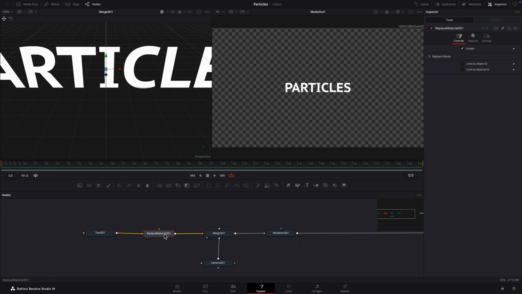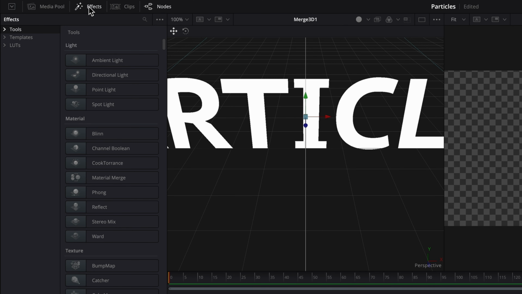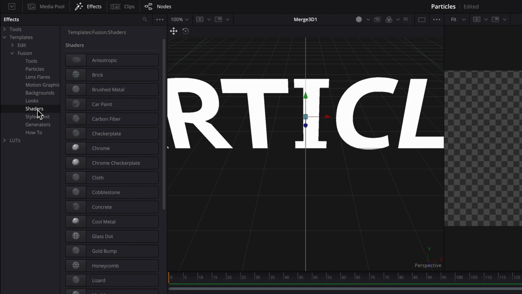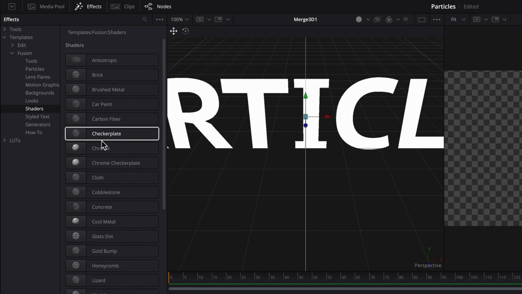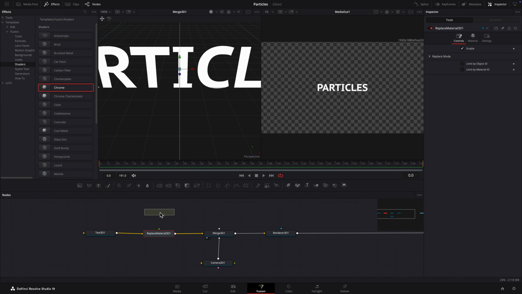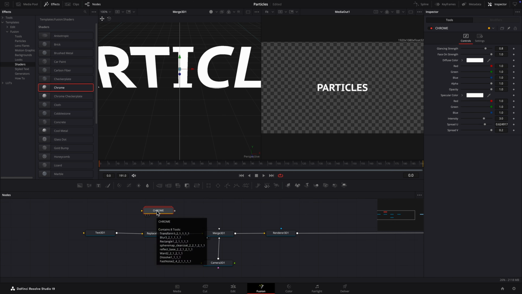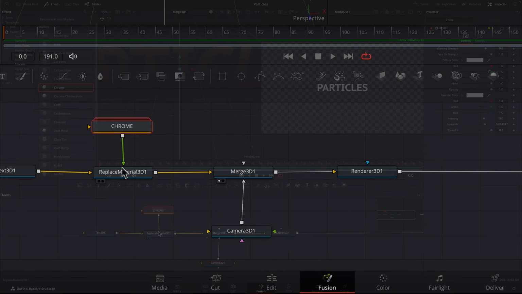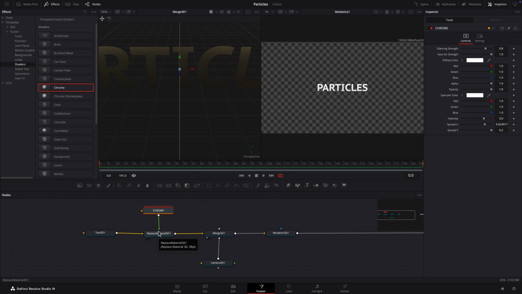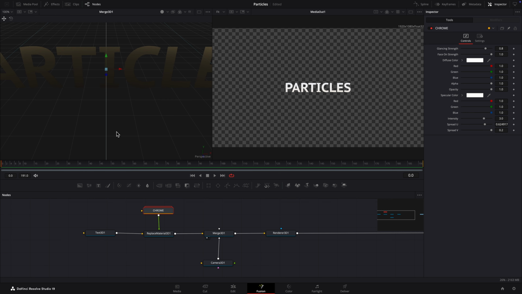Now I'll open the Effects library and under Templates, and then Fusion, I'll select the Shaders category. There are plenty of shaders to choose from. I'll use the Chrome shader. I'll connect it to the Replace Material 3D node's green input. I'll close the effects library to make more room.